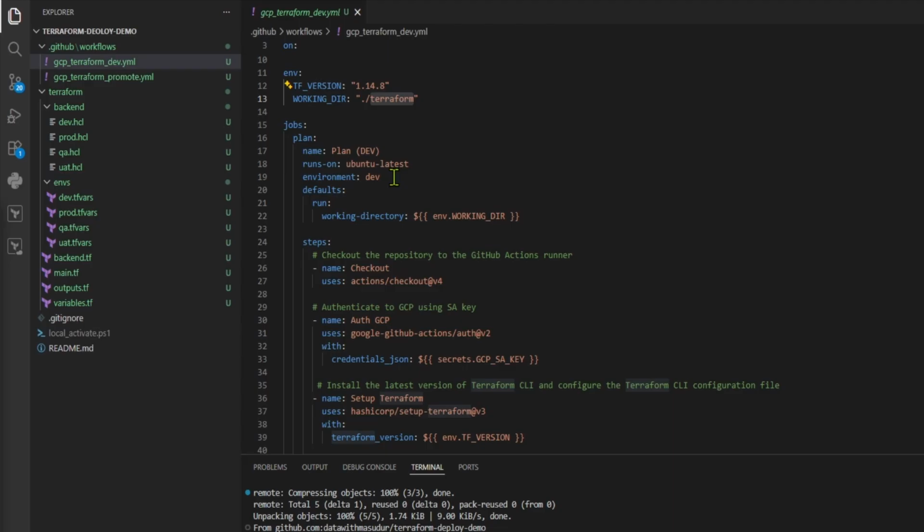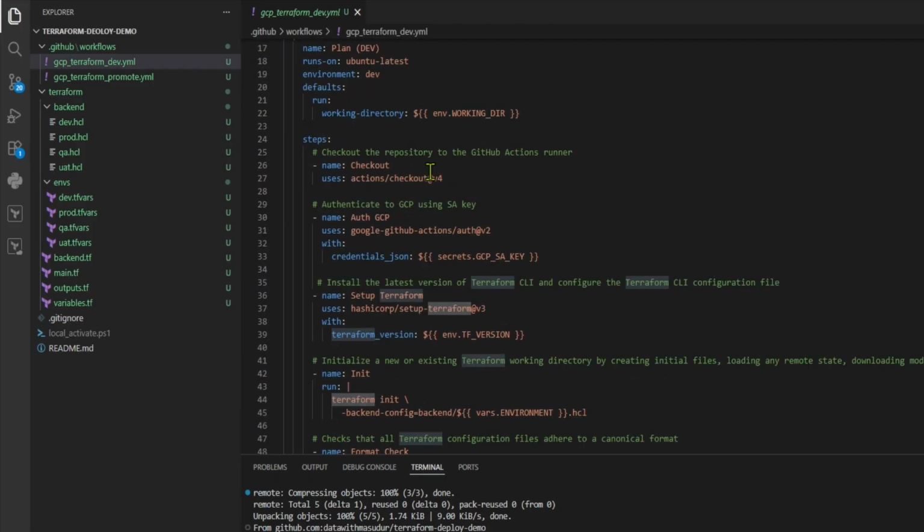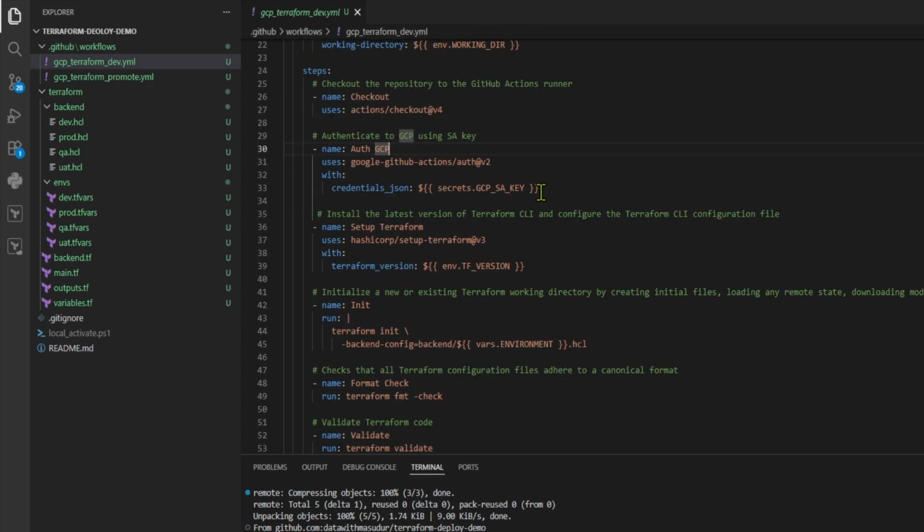Next thing here, we introduced environment. We'll have 4 environments: dev, QA, UAT, and prod. So this pipeline is for the dev environment, and we're also specifying the working directory as Terraform. And the rest of the things are the same. Checking out code, authentication, same, using the service account key.